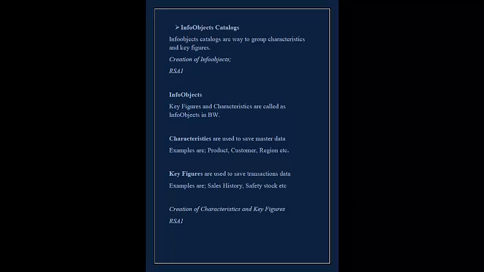Creation of InfoObject catalogs. Go to transaction code RSA1 and under the InfoObject catalogs, create InfoObjects. Key figures and characteristics are called InfoObjects in BW. Characteristics are used to save master data, for example, product, customer, region. Key figures are used to save transaction data, for example, sales history, safety stock, etc.